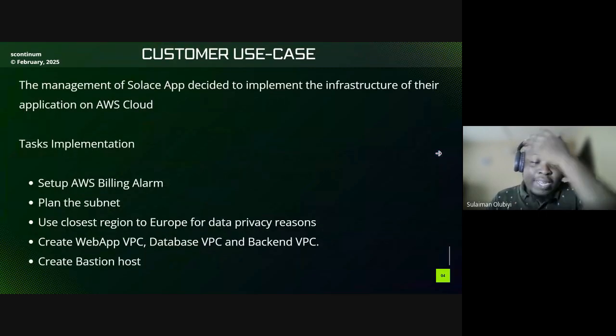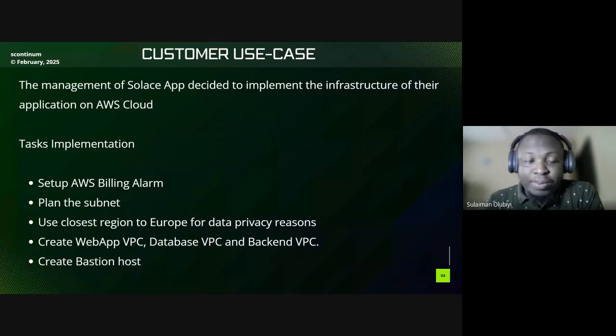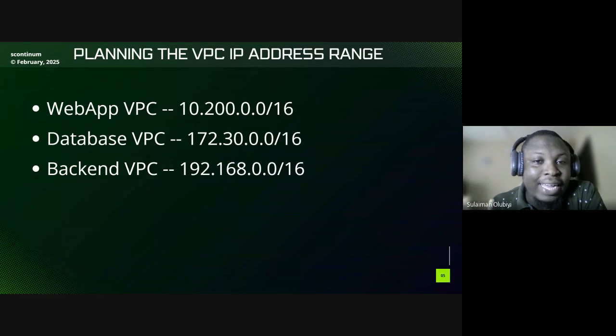So let's go back to our use case, the same company. These are the tasks you have to do. You set up the AWS billing alarm, you plan the subnets. I think we did that last week. Privacy based on the closest region, and the 3 VPCs. And the essence of the Bastion Host, I'm going to explain further in a later session. So this is the same subnet. I think all of us understand it to this point.